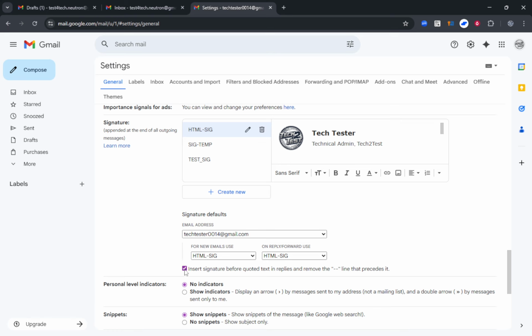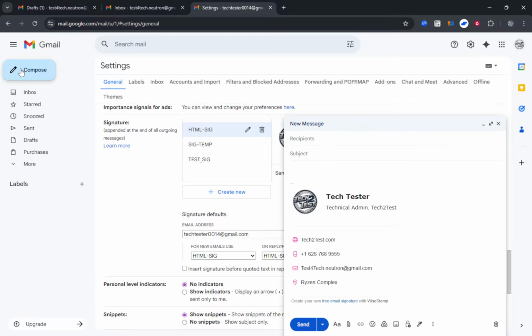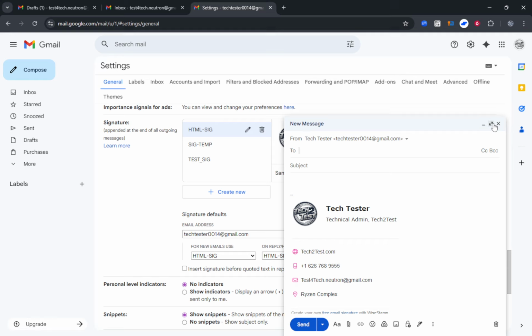With these tips, you can switch signatures on the fly and set thoughtful defaults, keeping your emails consistent, professional, and perfectly matched to each situation.